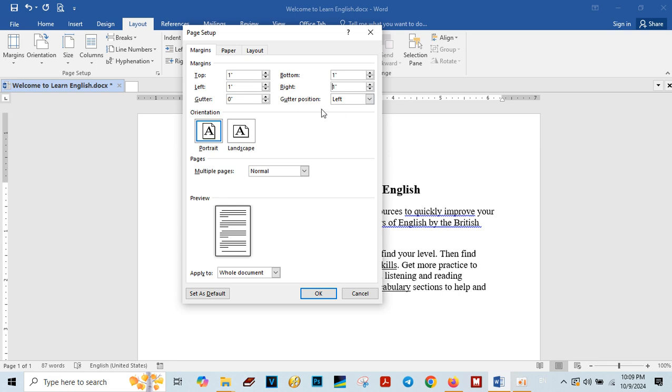And for the gutter position we have two places. We can put the gutter at the top or on the left of the paper, right? Okay, so let's see here, right? So I choose on the left. And okay, the orientation of the paper: we have portrait and landscape. So I choose portrait.